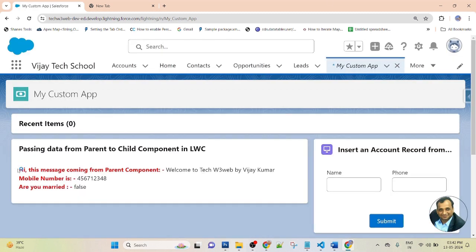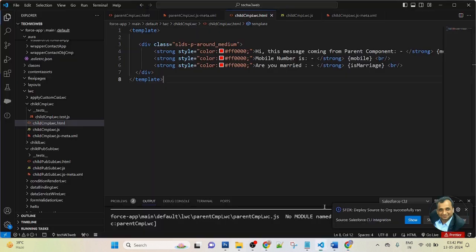Now let's go to Salesforce and refresh once again. You can see the container has a medium space, because here I am giving medium size. So it gives a space if I use SLDS p-around_medium. So it will give a space around the container.